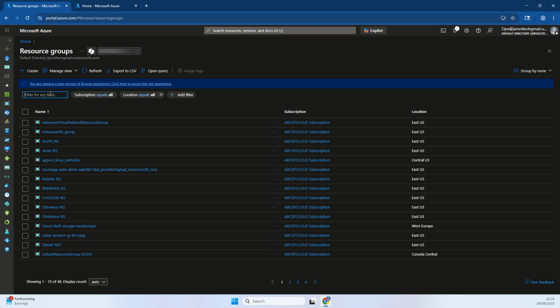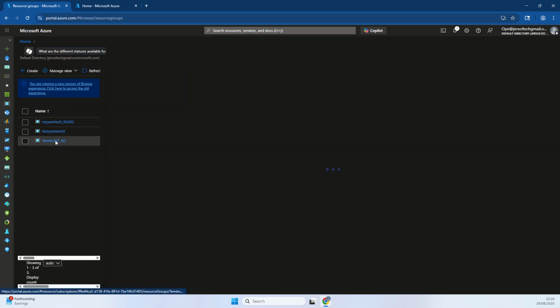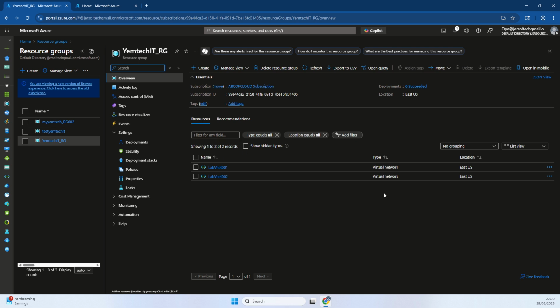Now I'll search for the resource group I want to use. This is my resource group here. If you look inside this resource group, you can see that the only resource I have here is my virtual network. But I had actually spun up a virtual machine inside this resource group, and I've deleted it. So you can see it's not here in my resource group.